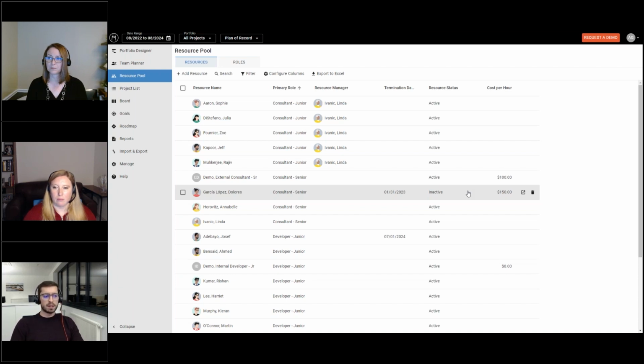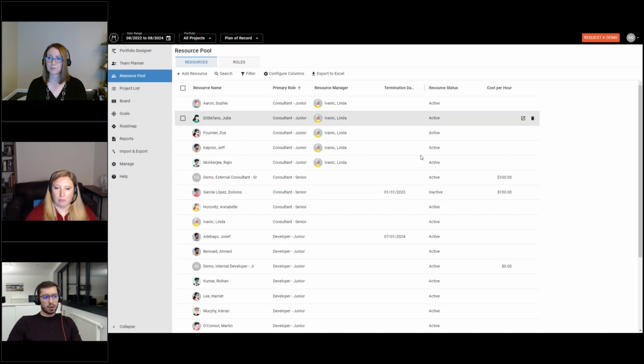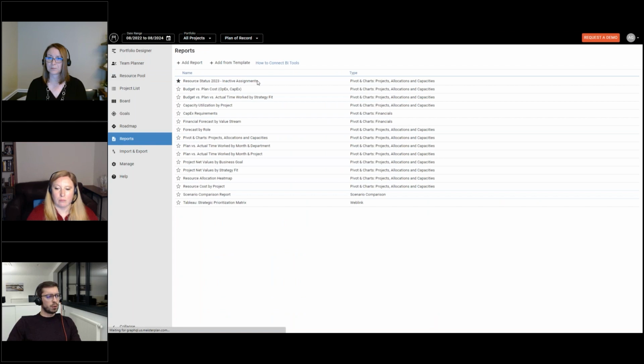Which means that Meisterplan takes into account whether someone is not within the company anymore, or also for hiring purposes, if you know that someone is going to join you in 2 months, right? In this case, you would see with an active hiring date here that someone might have a resource that is called active. So termination dates in the resource pool determine whether someone is active or inactive. And now from a utilization perspective, I want to jump real quick into a report and show you what this can look like.